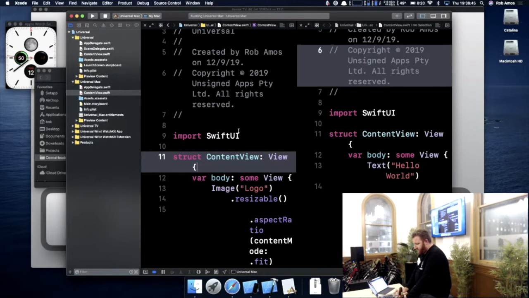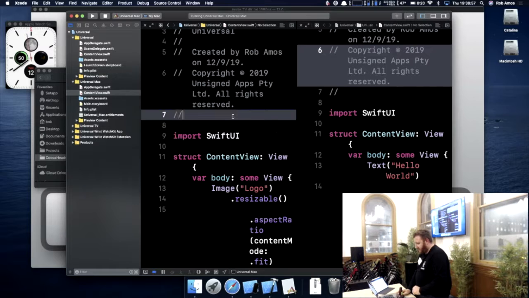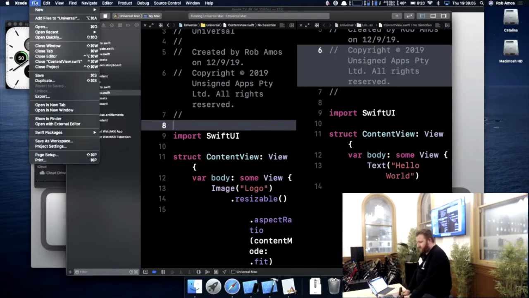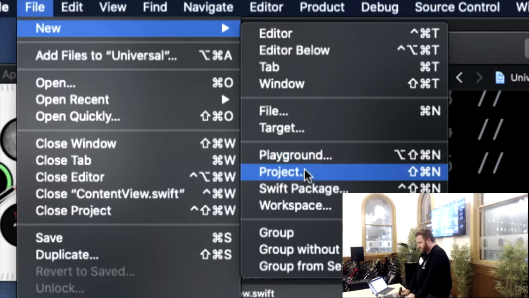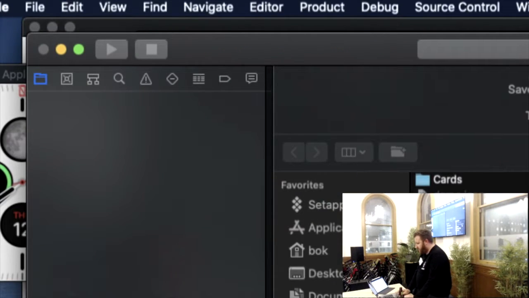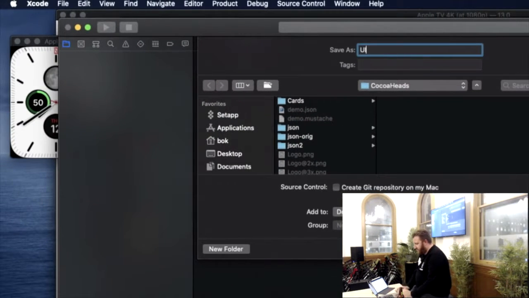So this is the part in the past where you would have gone in and tried to make a cross-platform framework, like you'd add a framework target, mess around with the build settings to try and get it building on all platforms. But with Xcode 11, we just go File, New, Swift Package. Cool. So let's call this Swift package our UI package. And this is the key part, the add to.